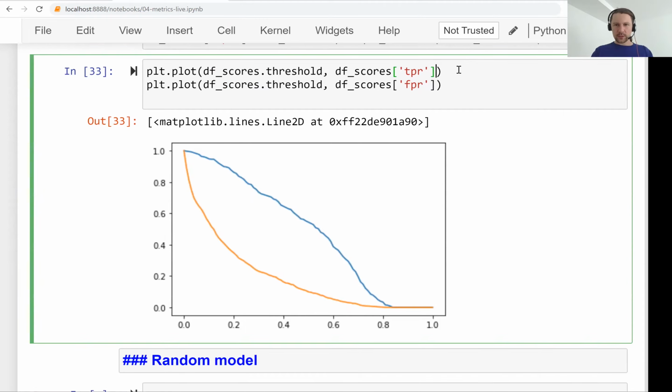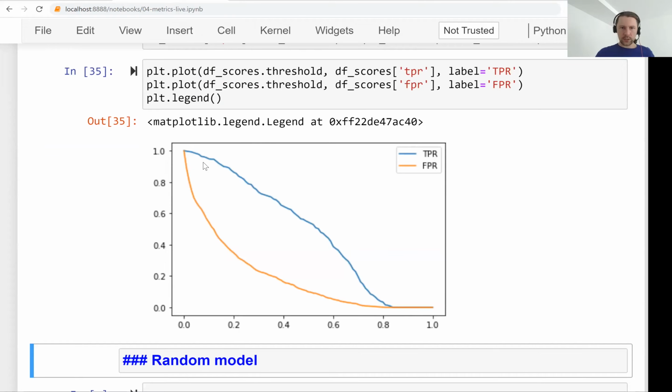So to make it easier, let's add the legend to know what each line represents. So label, this is true positive rate, and this label false positive rate. And then we also need to add legend. Yeah, so the blue one is true positive rate, the orange one is false positive rate.